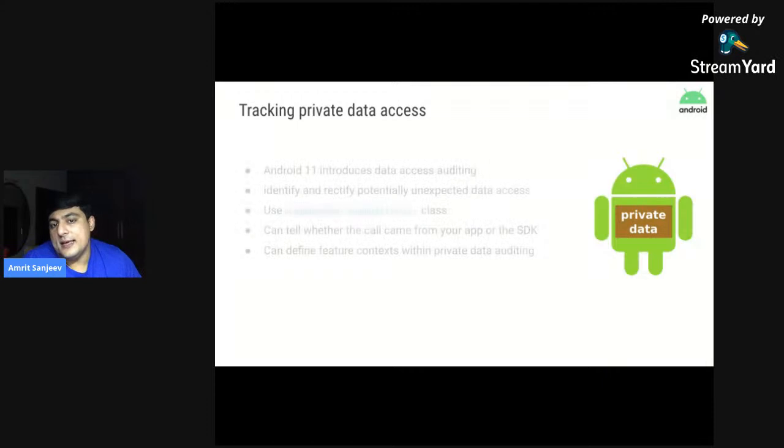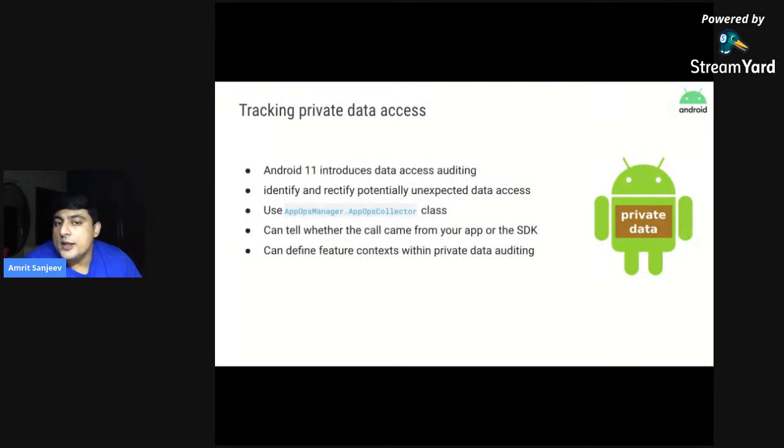Tracking private data access. This is a very interesting API, only there in Android 11. This is a new thing introduced, and something I feel most apps should definitely use. This will allow you to understand and rectify potentially unintended data access. It could be a library that is sending data. We have seen many times where apps have added a third-party library and, without declaring it, some of the users' private or personally identifiable information like email is shared to a third-party server.